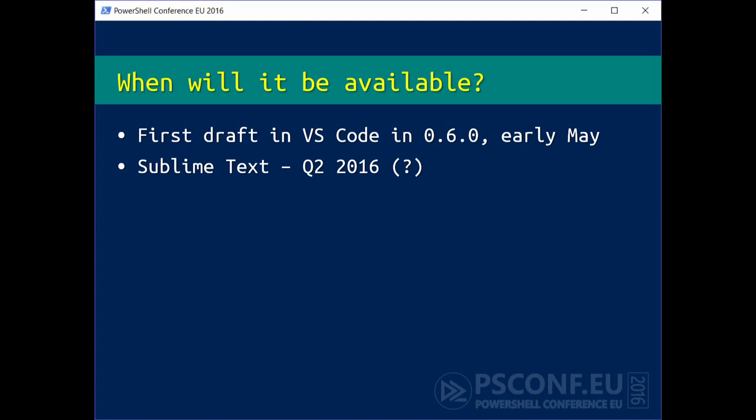So I think there are some people that are more of a fan of Sublime Text than VS Code, so hopefully I'll make some folks happy with that.